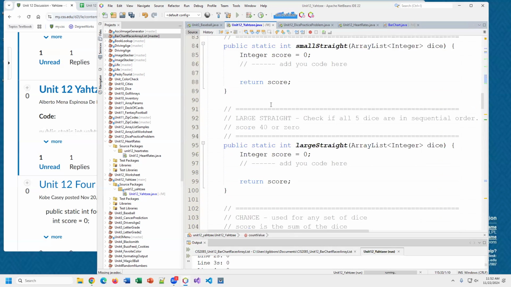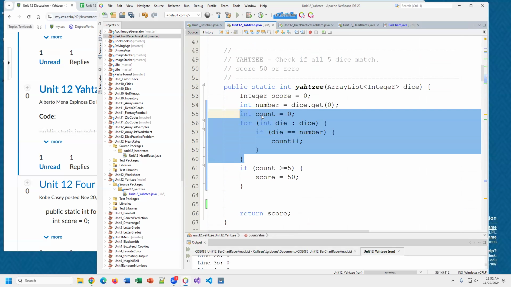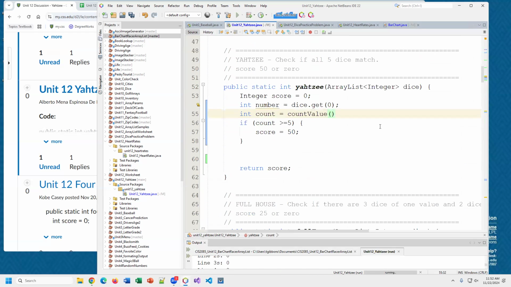I can actually replace this whole loop here. I can just say count equals count value, and I count in dice, I'm going to look for the number that I've selected and count how many times that number is. And then again, if that count is equal to 5, then I get a score of 50.